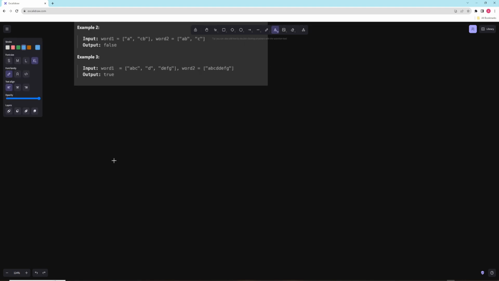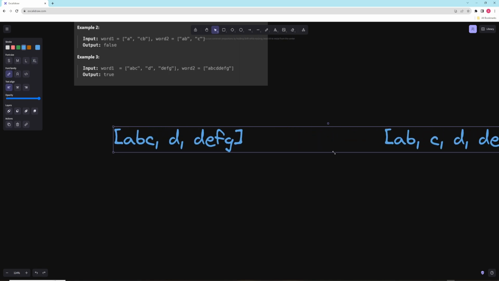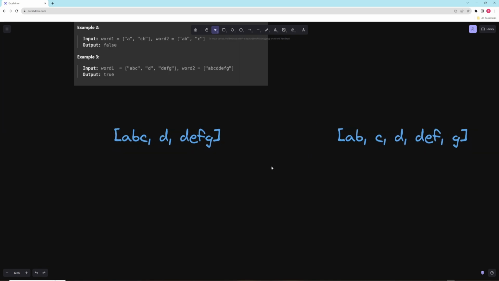So let's just write out two strings for example. Let's take this ABC thing. So we'll say ABC, then we have D, then we have D, E, F, G. And let's take another word. So let's make this one like A, B, C, D, D, E, F, G, something like this, right? So they should be the same. Now let's take these and show our process, what we'll be doing. They should both be A, B, C, D, D, E, F, G.